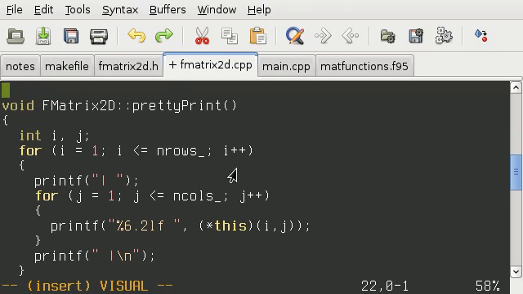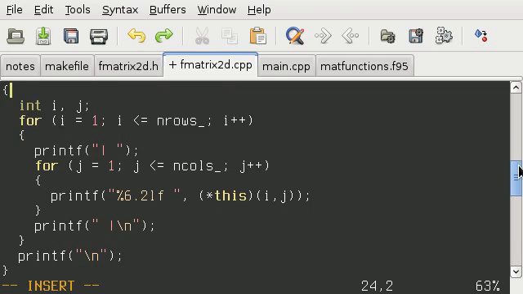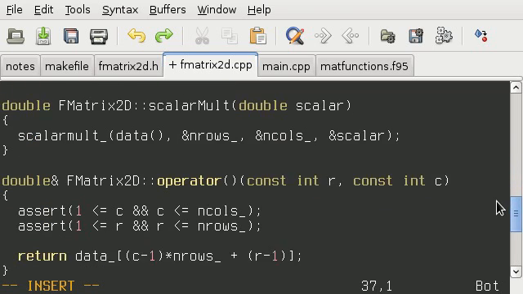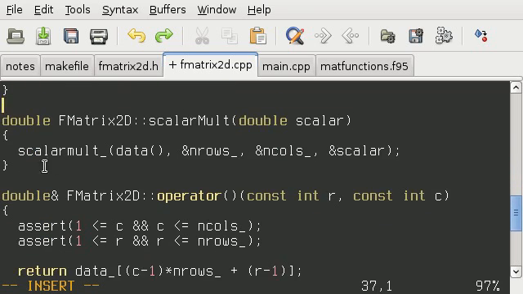All right, then I have this pretty print function. Like I said, all that does is print the matrix to the console, so it's easy to see. So we're not going to worry about that, really.